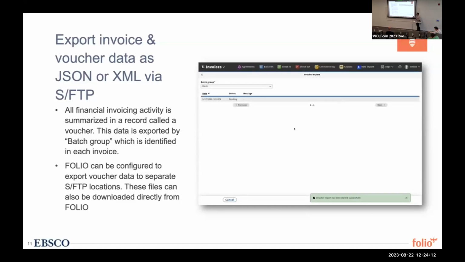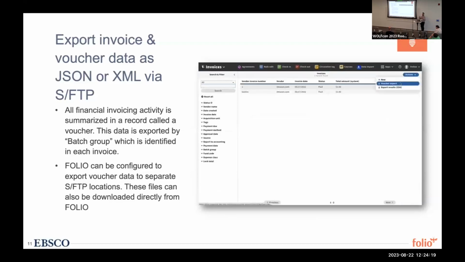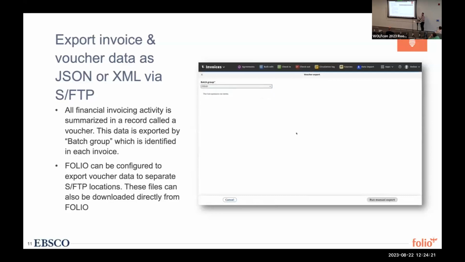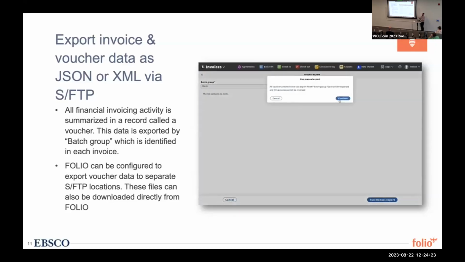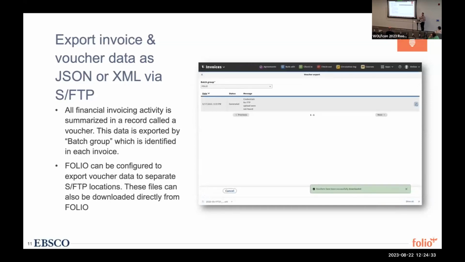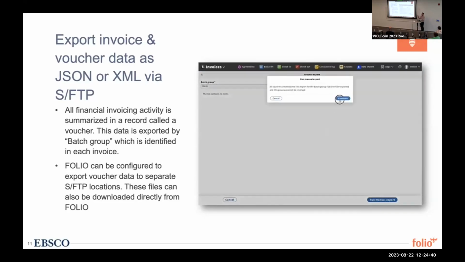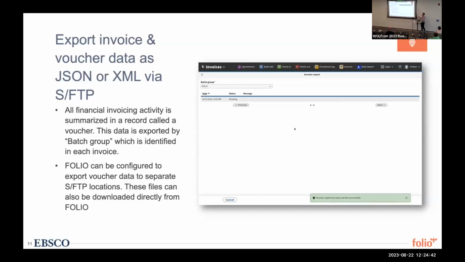Okay. So when an invoice is approved, it generates what we call a voucher, which is basically a summary of the invoice activity, financial activity of that invoice based on external account numbers. So rather than by fund code, which is what the distributions on the invoice look like, we take all the external account numbers of those funds, and they could all be one external account number, and we summarize what payments are being made based on those external account numbers. So that's what the voucher does.